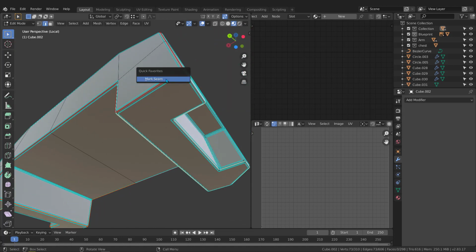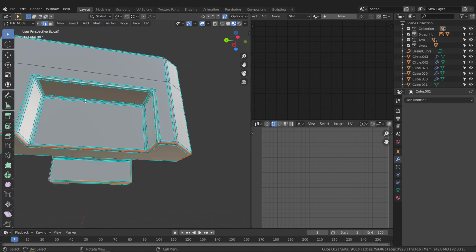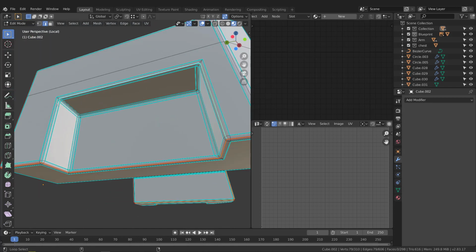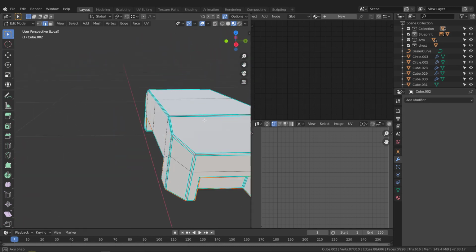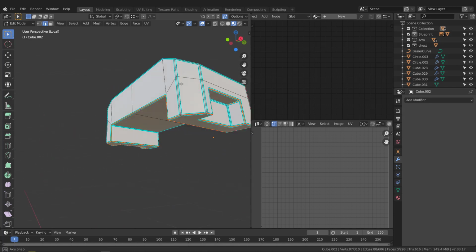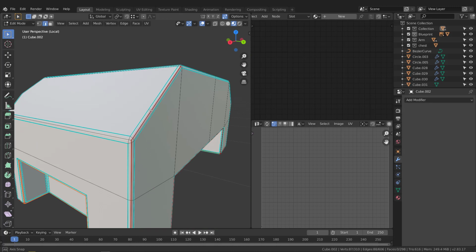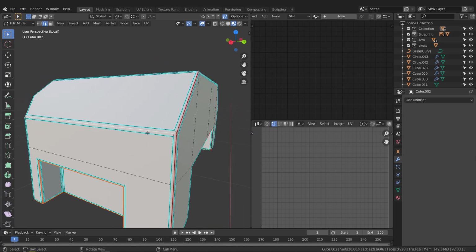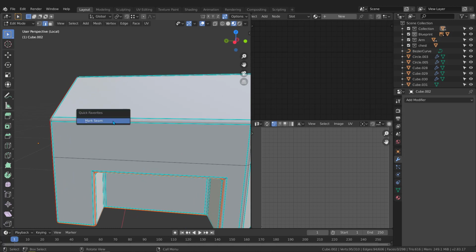And convert to seam, and the same technique for this side. Convert to seam. There we go. Is there anything else we can do here? Well, let's see what we got. Let's select this one, convert to seam, and this one from this side, convert to seam.